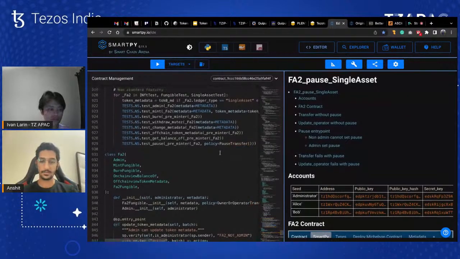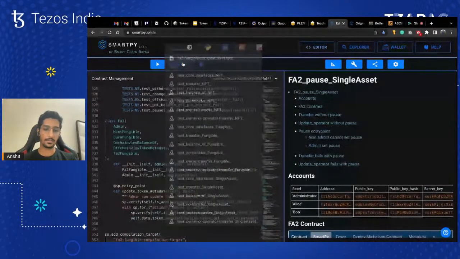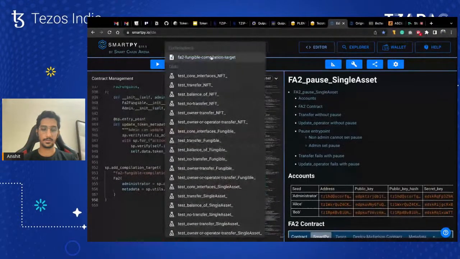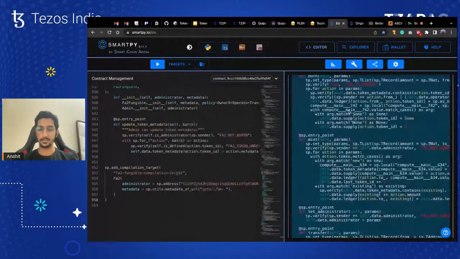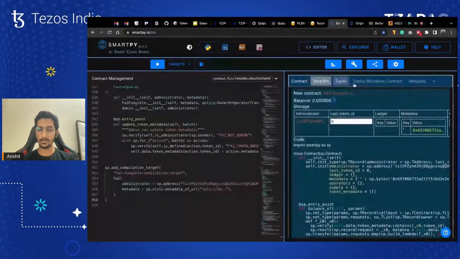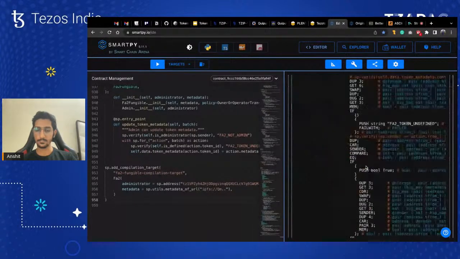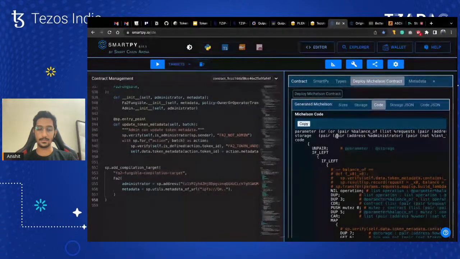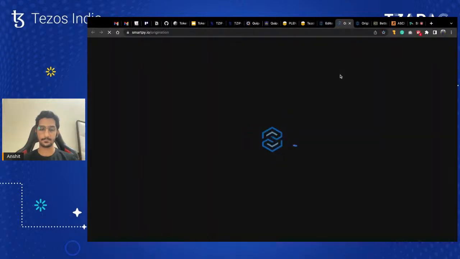Okay, so the tests have run, and now we can call this particular compilation target. This is this one here. Okay, so this has been compiled, and this is how the parsed contract code looks in SmartPy, and we can also see the code in Michelson here. So I don't know what it means, but hopefully it's the conversion of this SmartPy code to Michelson. Yeah, so now we can deploy this contract. Let's try deploying it.